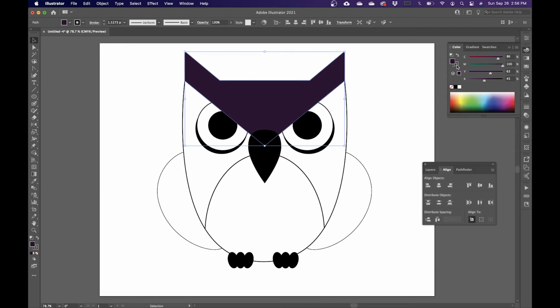Okay, and then I'm also going to go back to the stroke, and I'm going to hit this none option right here, so that way the stroke is turned off. Because again, I want this to be in that flat style, so I want the colors to help build the shapes and not rely on outlines and strokes to separate each part of the owl.